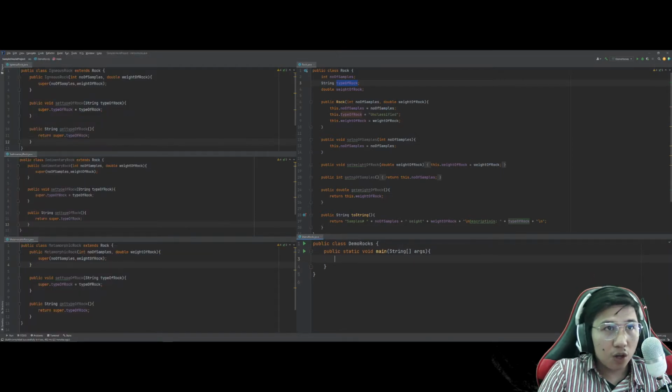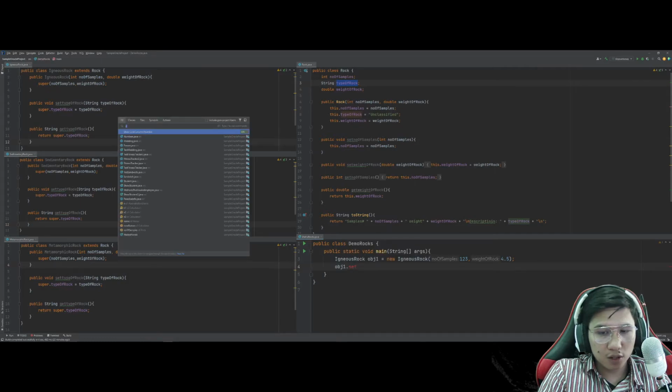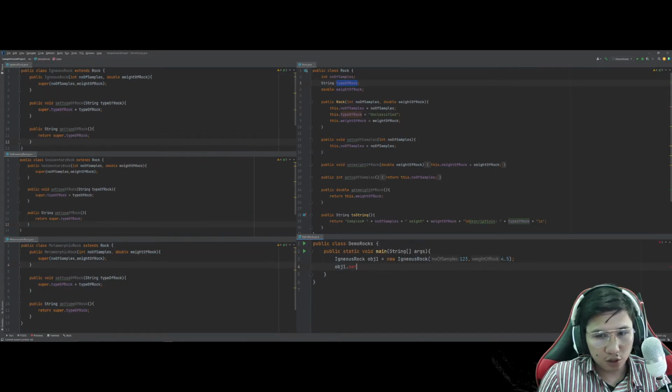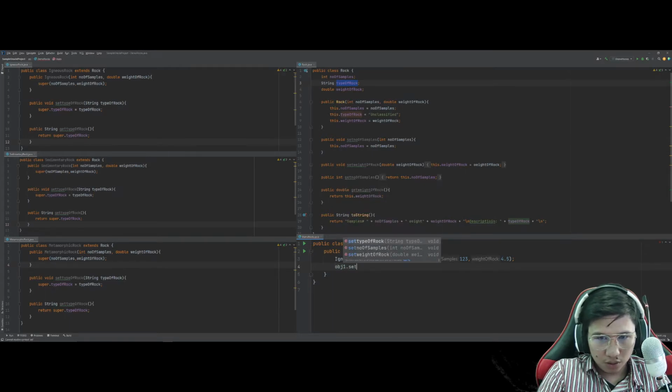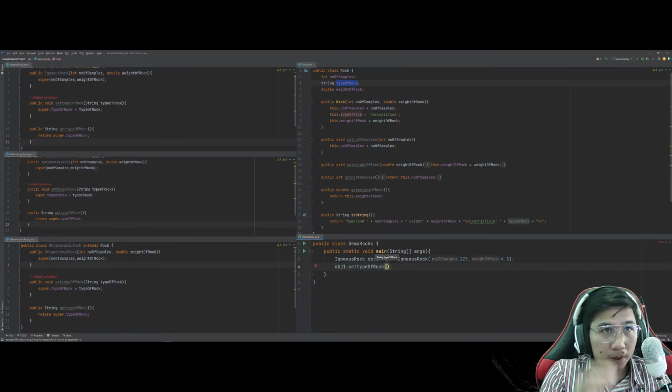For the main method, I am simply assuming that by simply instantiating igneous rock equals new igneous rock with, for example, a number of samples, 123, and the weight in grams, 4.5, for example. So, wala kang problema dyan. Then, object 1 dot set. Ano yung isa-set natin dito? The type of rock, which is dito. Set type of rock. Yan.